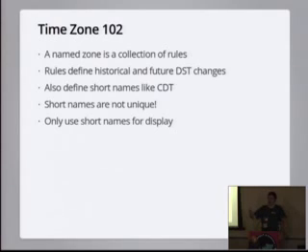So their rules are just like, here's the offset, here's the short name forever. That could change, because remember, politicians are involved, and it's like, hey, I could fiddle with this, even though it's working perfectly.